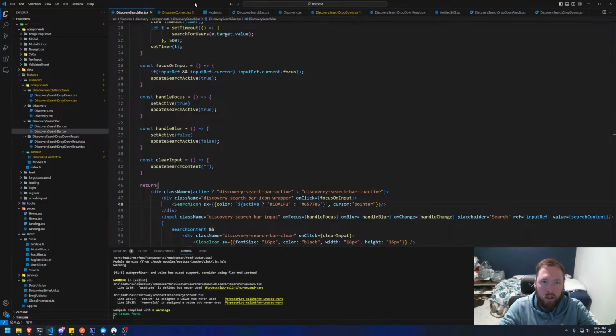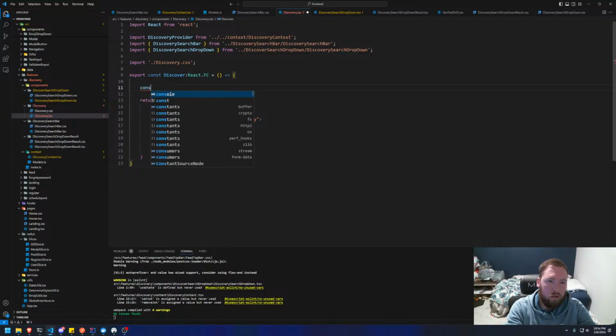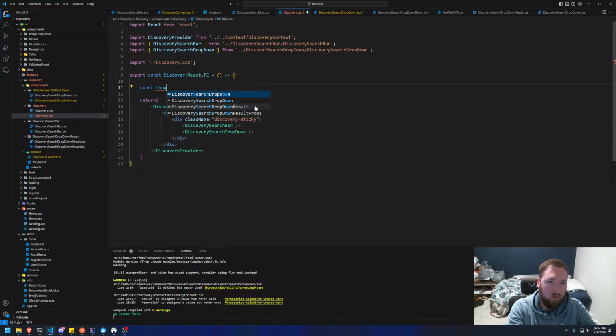And that should set those to active. And now inside of our discovery, we can go ahead and be like, okay, is the search bar active? We can't though, gosh darn it, because we do not have access to this. So we're going to have to do some voodoo magic. Dang it, I didn't want to do this. So we're gonna have to, this is ugly. Const show. I hate this a lot.